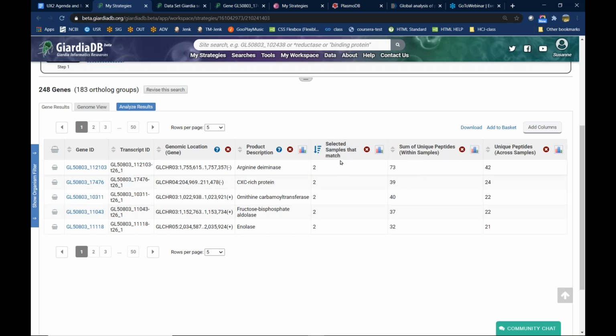This first one here is the selected samples that match. So each sample matched the criteria of our search, and identified this gene to be returned by the search. There were 73 unique peptides associated, and 42 across all samples.